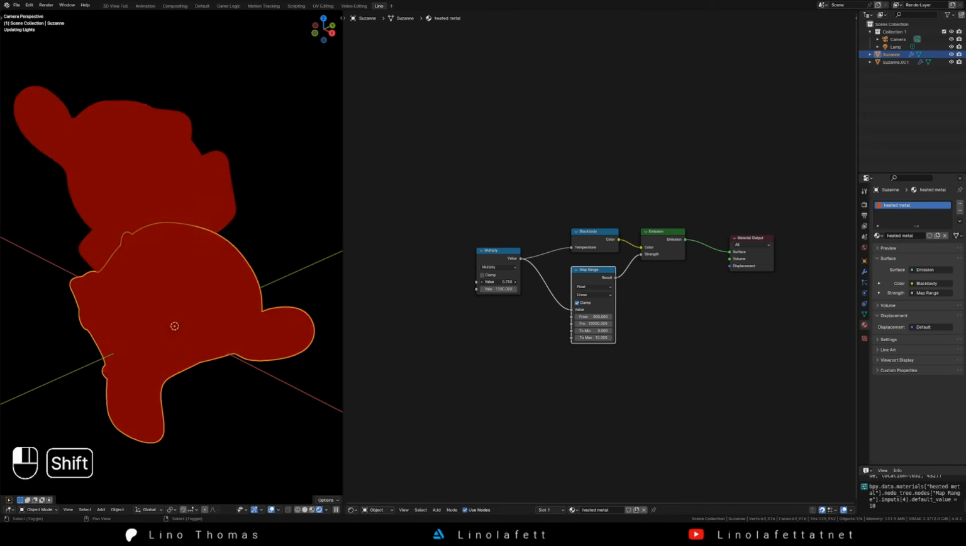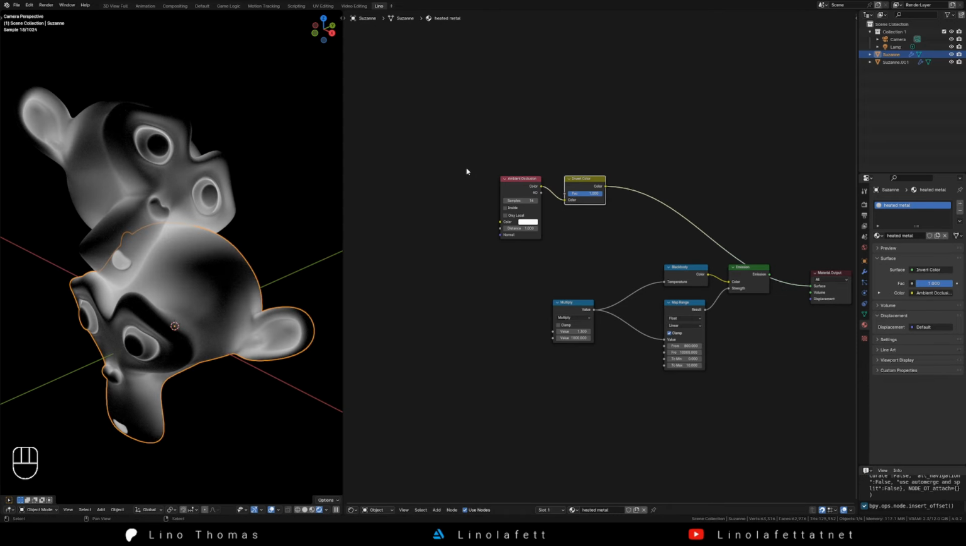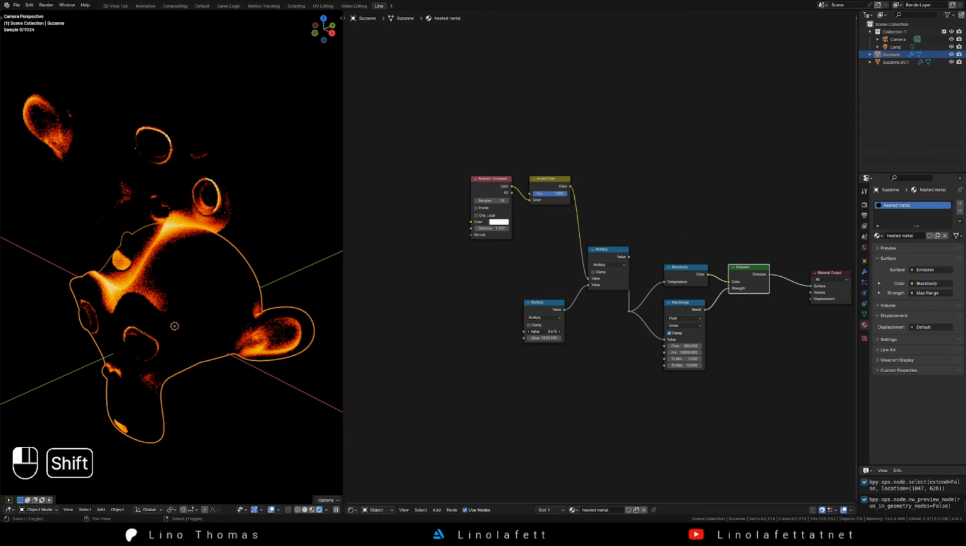With the colors sorted, let's take care of the influence. By using an ambient occlusion node and inverting it via an invert color node, we create a mask. Use a math node to multiply it on the a temperature. Now we start to get a good result, but something is not looking right.